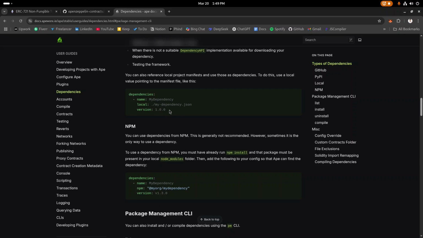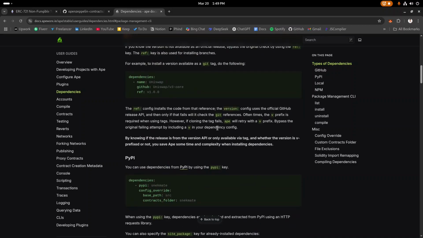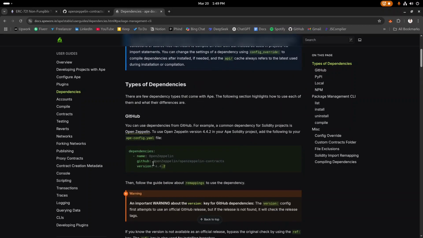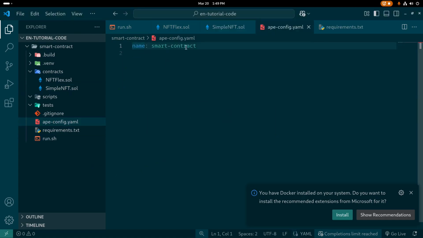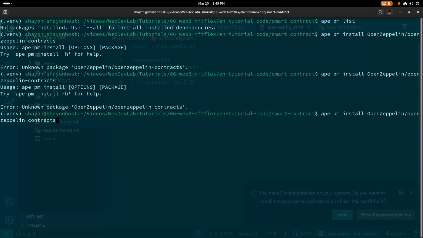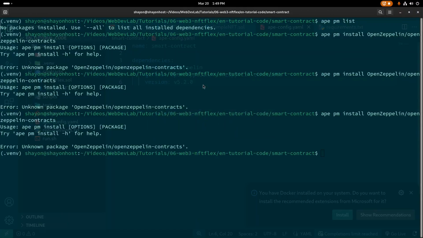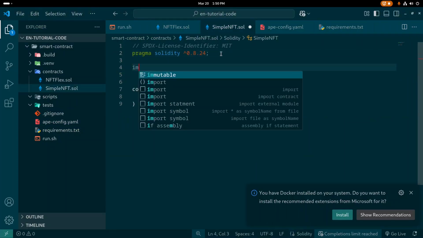We can just create a dependency JSON file, but we are not going to use this for only one package. Instead we are just going to copy this and paste it in our config file, ape config. Just paste it here. Instead of this version we are going to use v5.2.0. Once again run the command to install. It is still not installing. Let me just import ERC721.